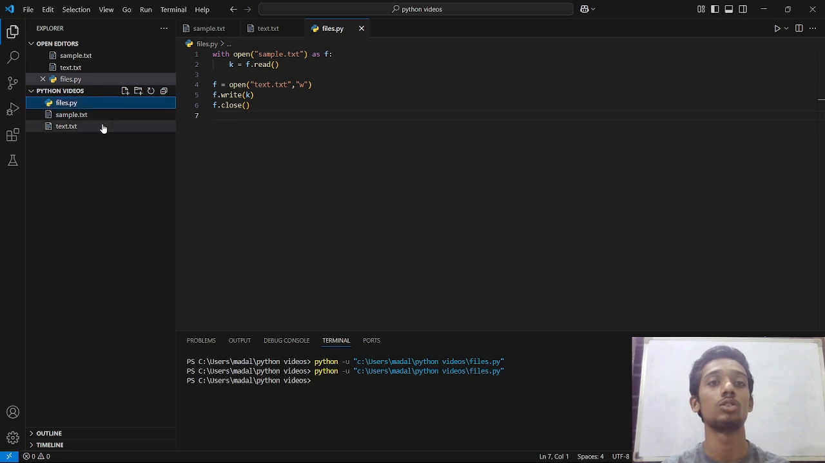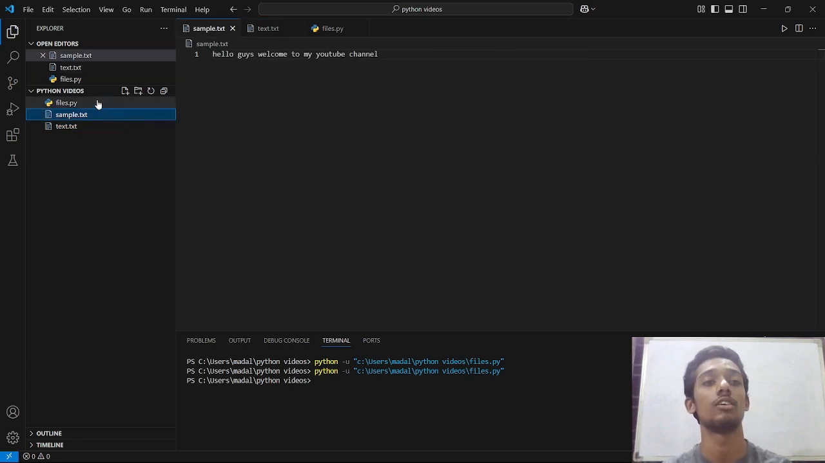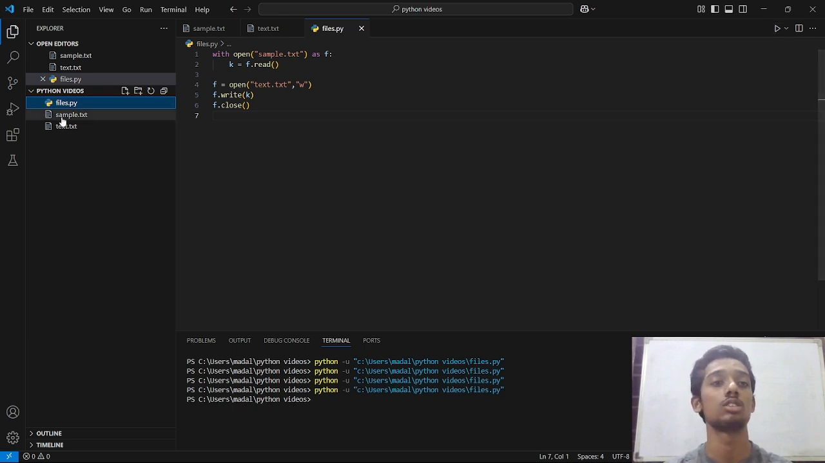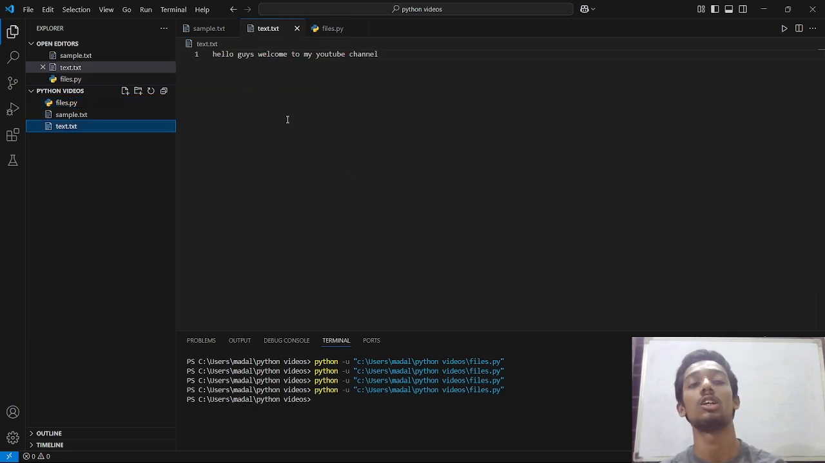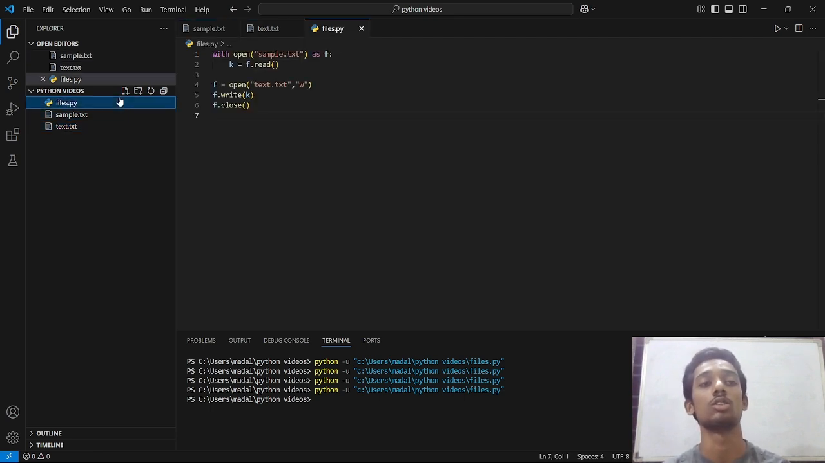I'm going to remove the text in text.txt. I have cleared the text.txt content, and in sample.txt we have this again. So let us try running this, and I think it ran successfully. Yes. So in text.txt we got this, and sample.txt is as it is. So in this way also you can open a file, and that's it for today's video.